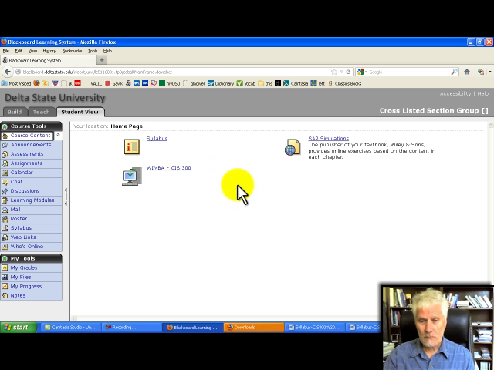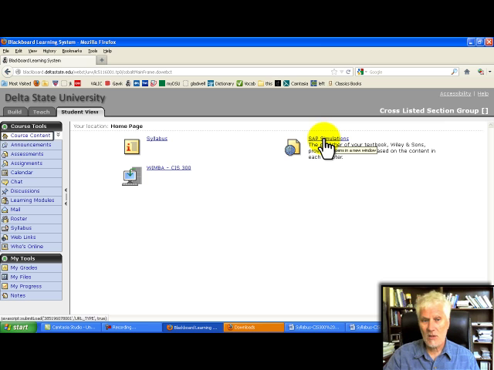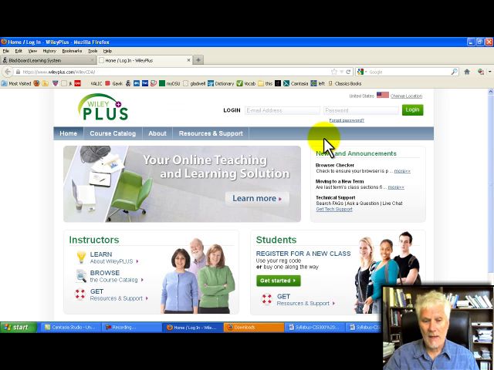The other link I have now is this SAP simulations, which I mentioned in the syllabus. Your textbook publisher has some really great exercises out there for you to use, and they are based right from the textbook. The textbook talks about the concept, and then you can go do the exercises to sort of be in the SAP environment. So what this does is takes you out to a separate web page, the Wiley Plus web page, and it's quite easy to use.